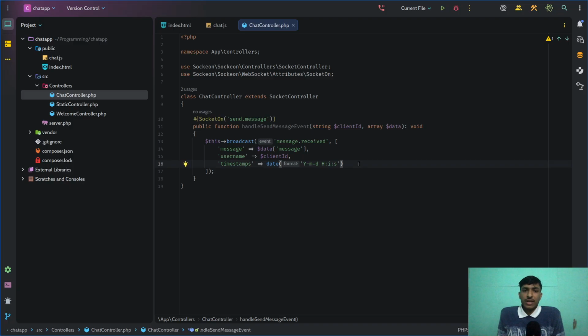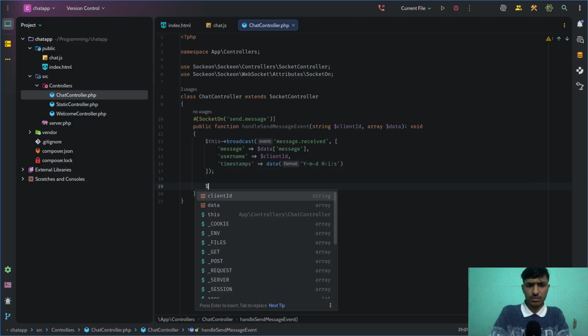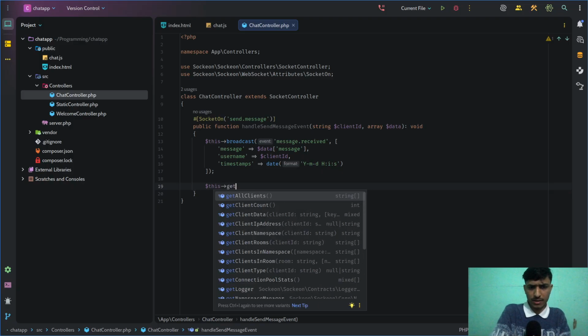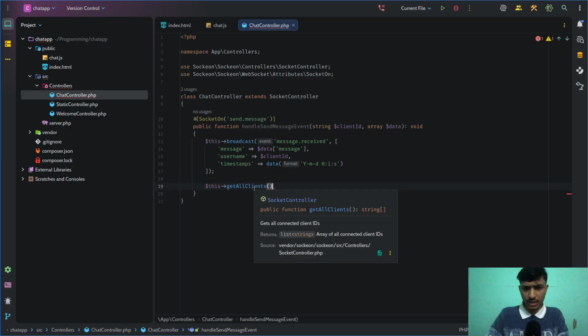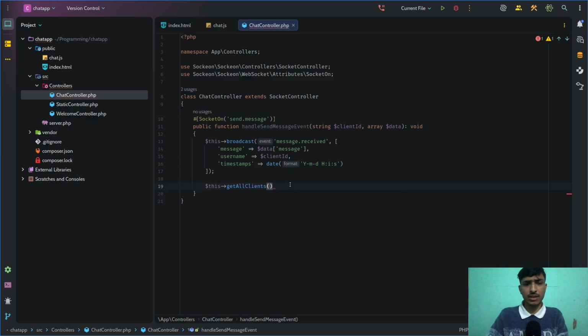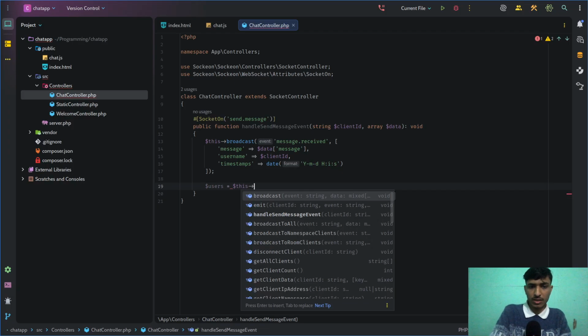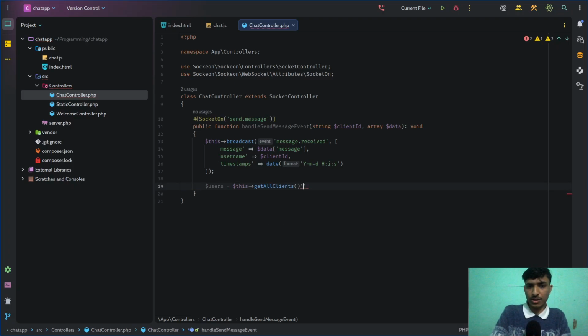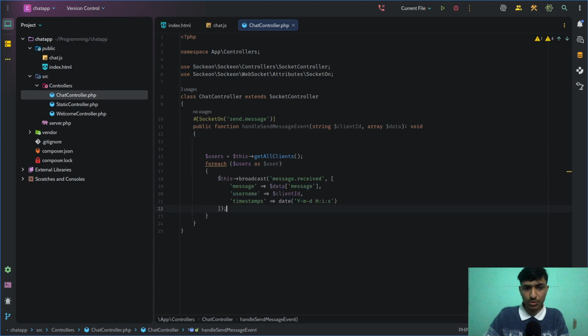So now what we can have, we can loop through each user. Can we have get all clients, right? So we have the get all clients function. It will provide us all the clients. So what we can have is users equal to get all clients. Instead of broadcasting, we'll personally emit one by one. So users as user, and instead of this one, we'll just do emit.